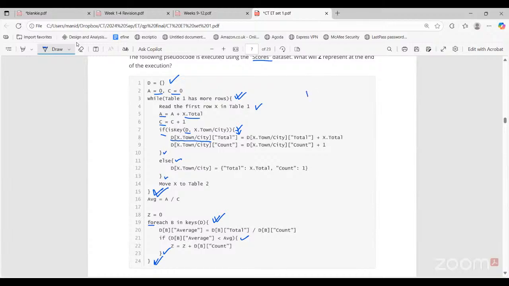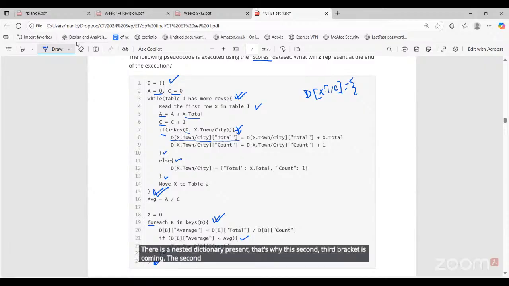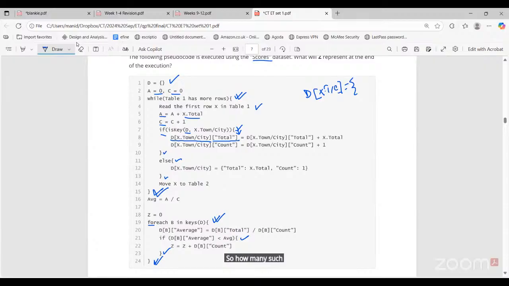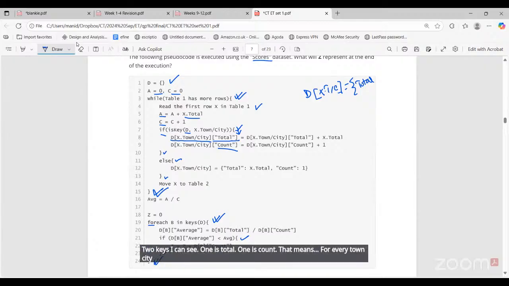That means for every town city, which is a key, x dot town city, there is a nested dictionary present. That's why this second third bracket is coming. The second key is coming from. So how many such keys can you see here for a particular town city? 2 keys I can see. 2 keys. One is total, this one is count. That means for every town city, there is a nested dictionary which again contains 2 keys, total and count.